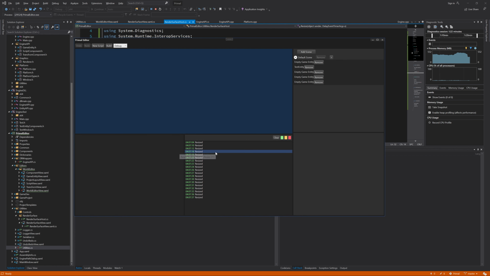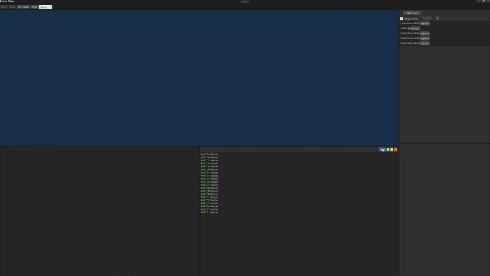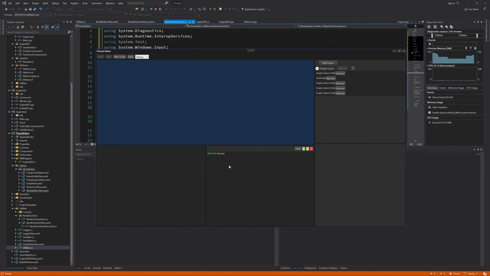So this might be good enough for you. I mean, it's a question of how strict you want to be with regard to resizing. Because it works, the window is resized whenever we maximize, minimize, or resize the window.